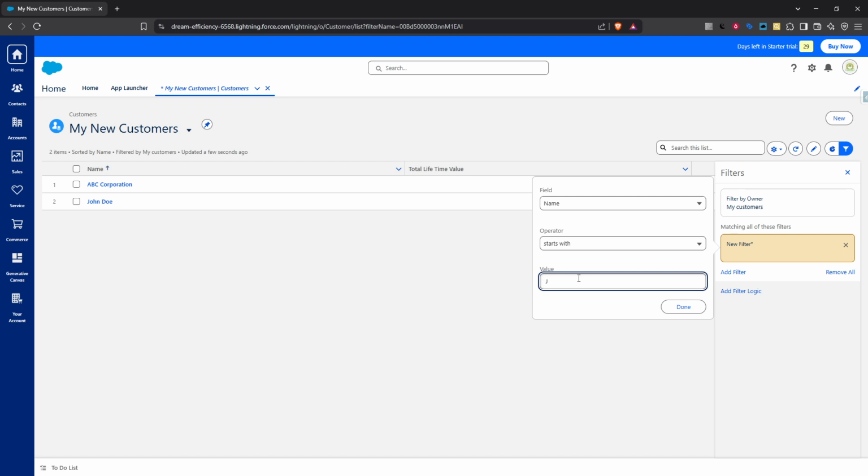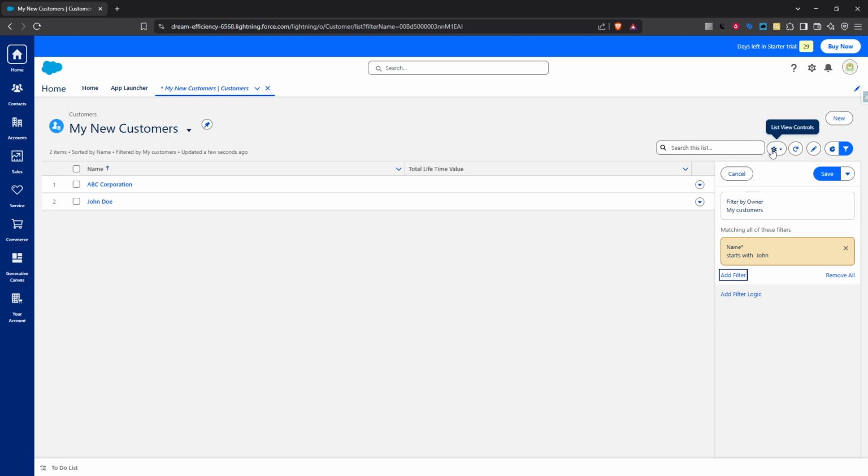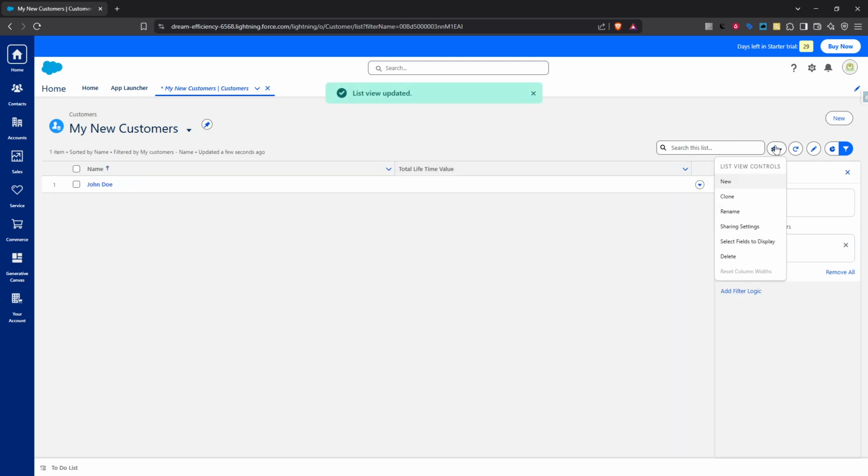list. Let's return to the gear icon once more. It's time to personalize what information appears in your list view. Choose Select Fields to display, allowing you to tailor which data columns are visible. You can move fields between available fields and visible fields to craft a view that aligns with your needs.